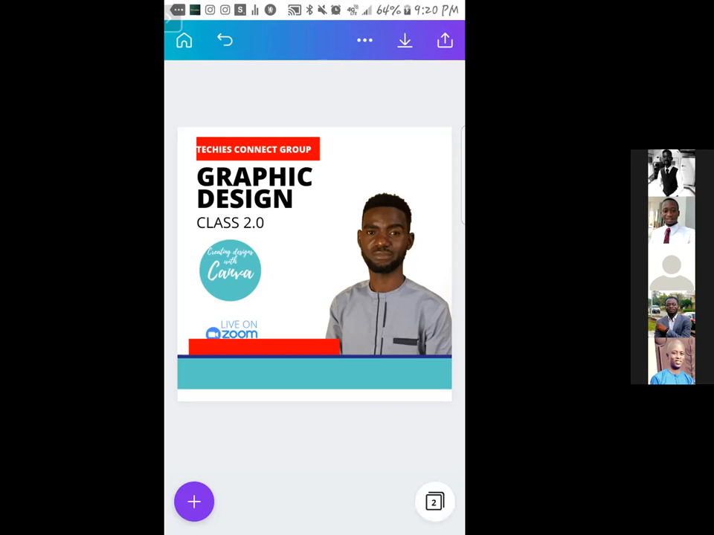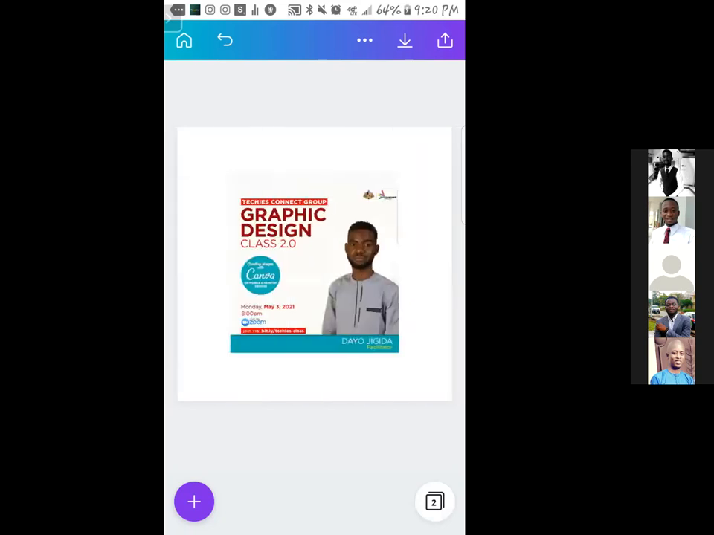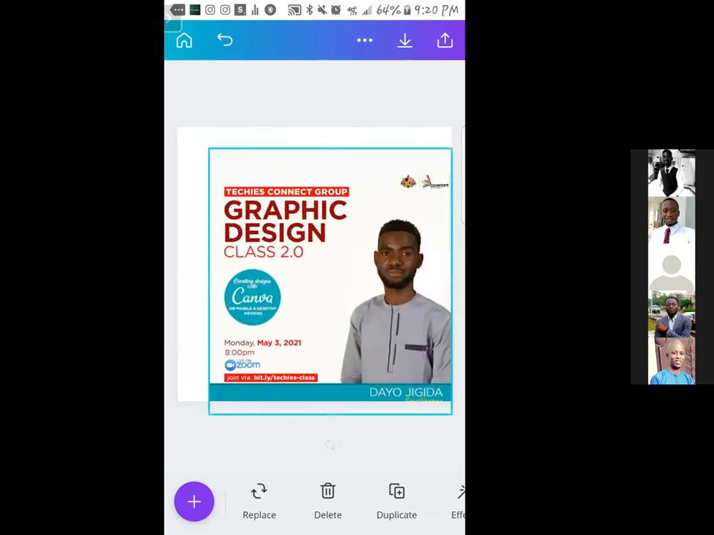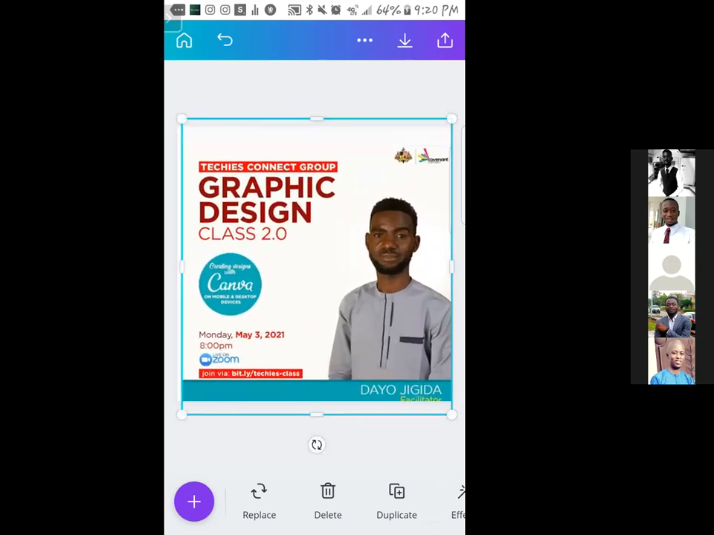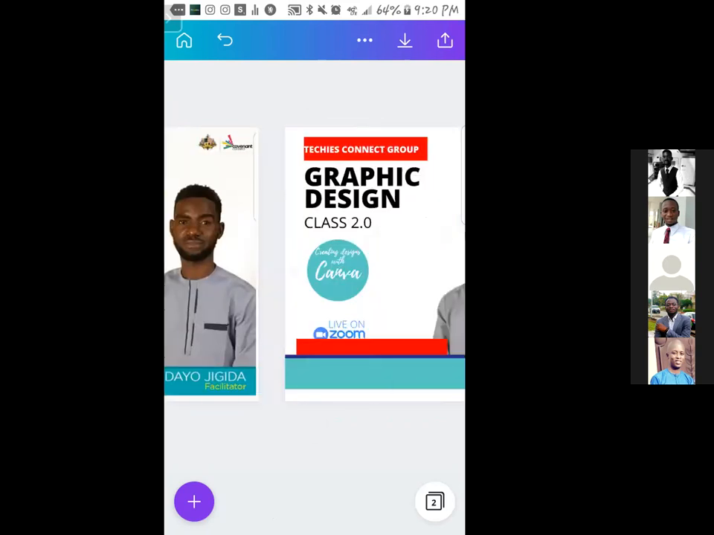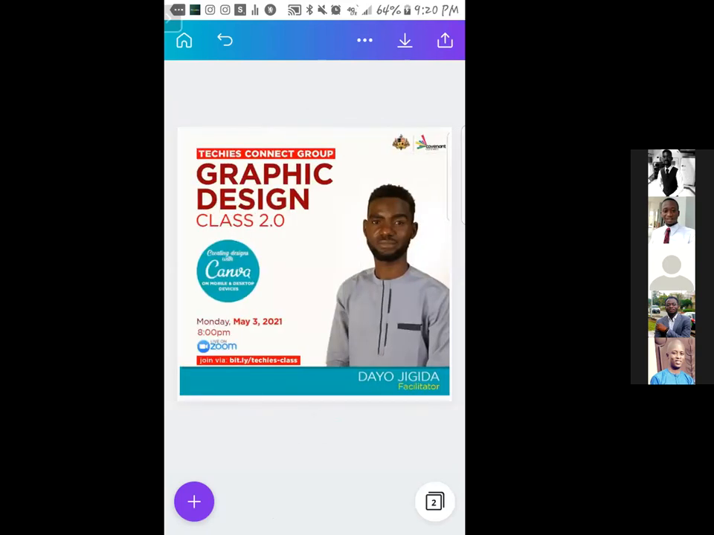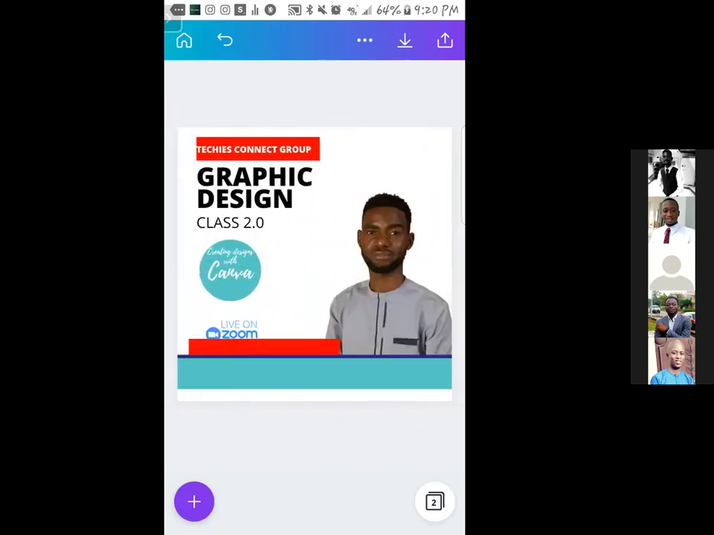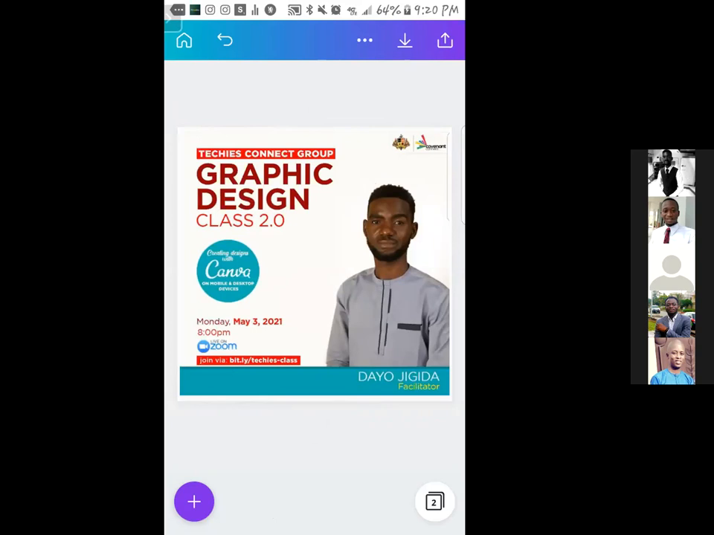So now let me just try. It's not exactly the same, but this is what we're trying to make, and this is what we have. So it just needs a little balancing, and boom, we have our design.